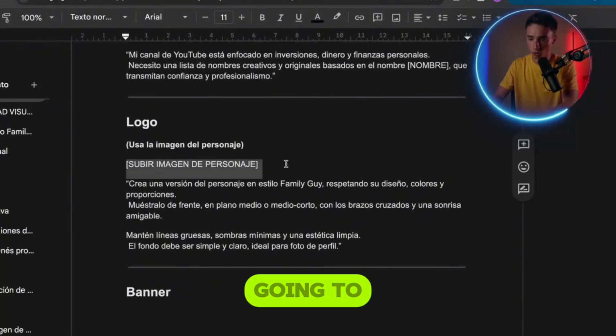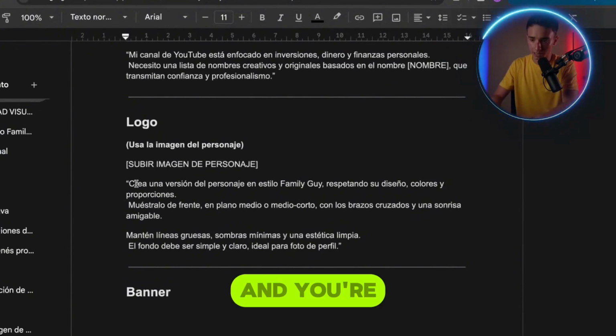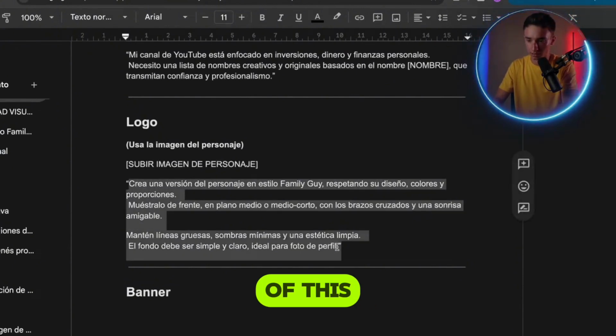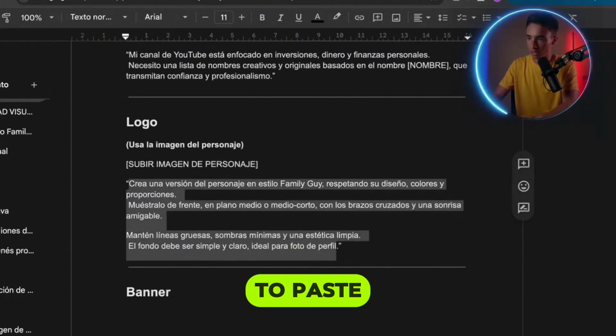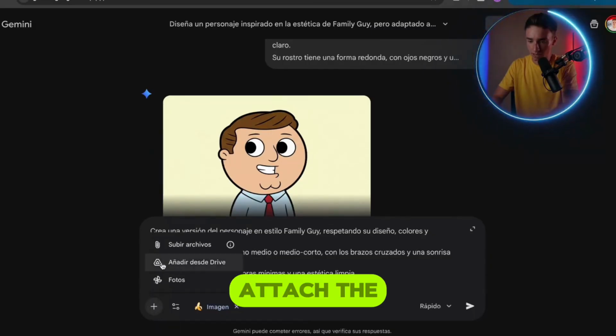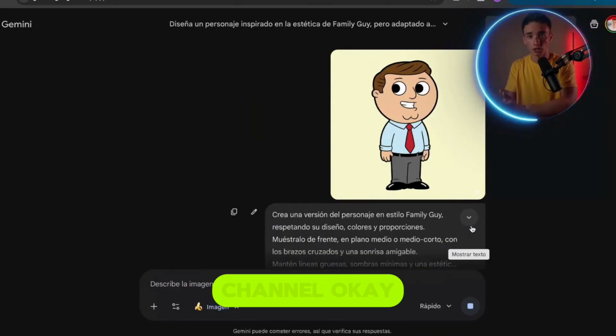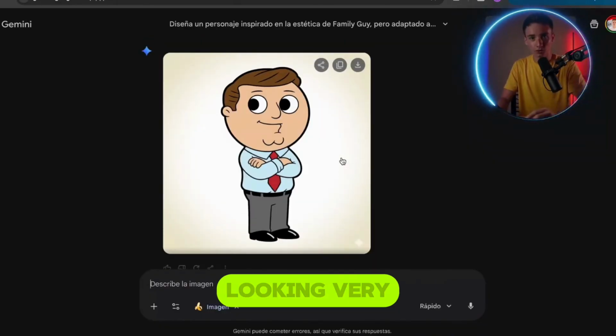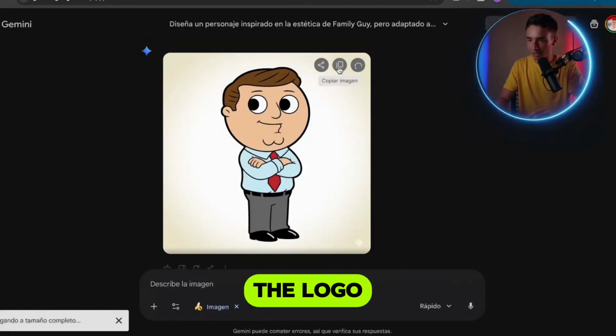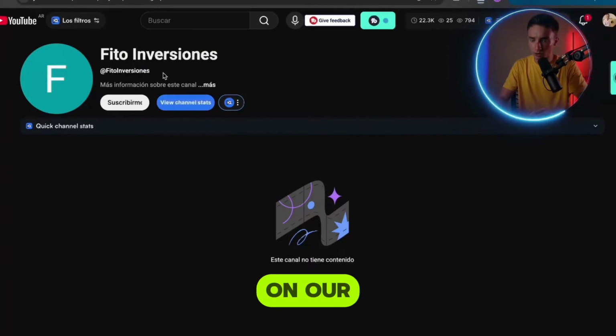For the logo, you're going to upload the character's image, of course, and you're going to tell it to create a version of this. So we're simply going to paste this into Gemini, and we're going to attach the photo. And we click Send, and now it will create a professional logo for our channel. Okay, there we have Fido looking very professional, ready for the logo. So we're going to download this image and put it on our channel.